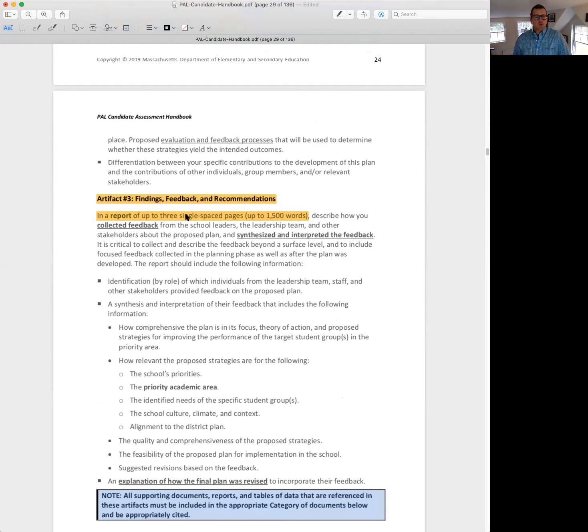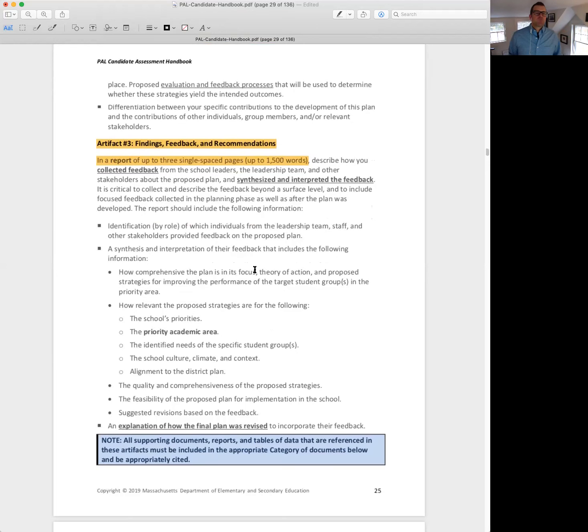In a report of up to 3 single-spaced pages, 1,500 words, describe how you collected feedback from the school leaders, the leadership team, and other stakeholders, and synthesized and interpreted the feedback. So they want to know not just what you collected, but what you did with it. Here's where we've talked about this a number of times, identifying by role which individuals from the leadership team, staff, and other stakeholders provided feedback on the proposed plan.